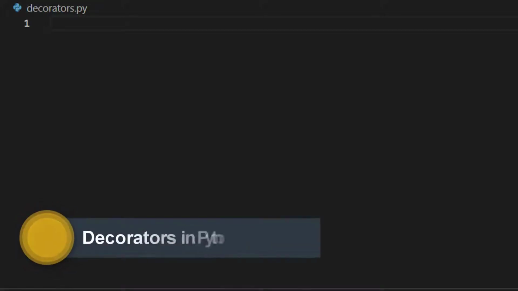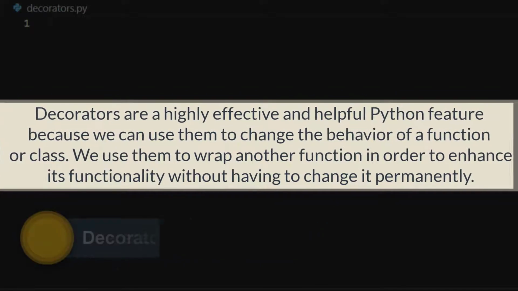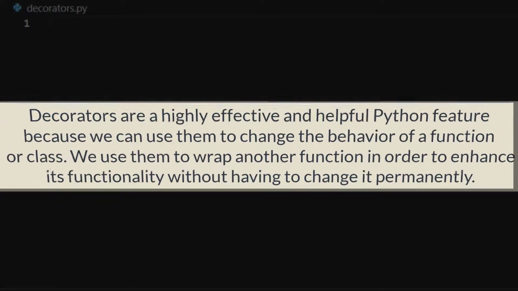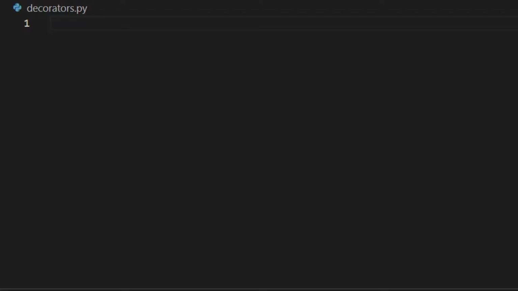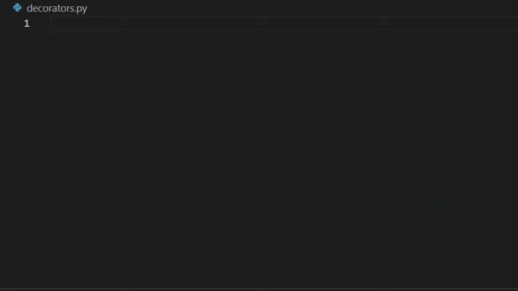Hi, in the previous video we talked about closures, and in this video we will talk about decorators. Decorators are a highly effective and helpful Python feature because we can use them to change the behavior of a function or class. And how do we exactly do it? We use them to wrap another function in order to enhance its functionality. And in order to do that, we do not have to change it permanently. Sounds confusing? Let's see them in action.